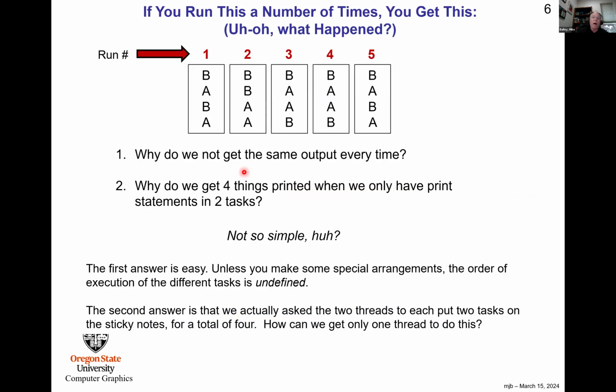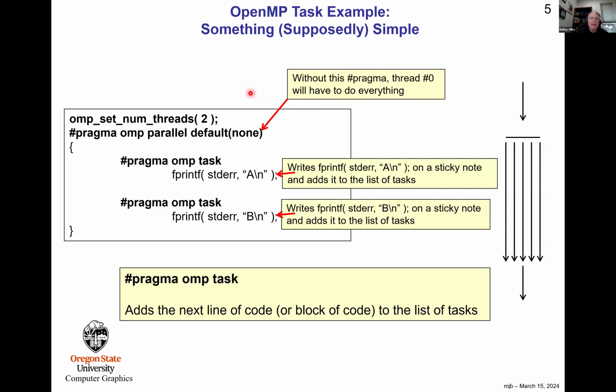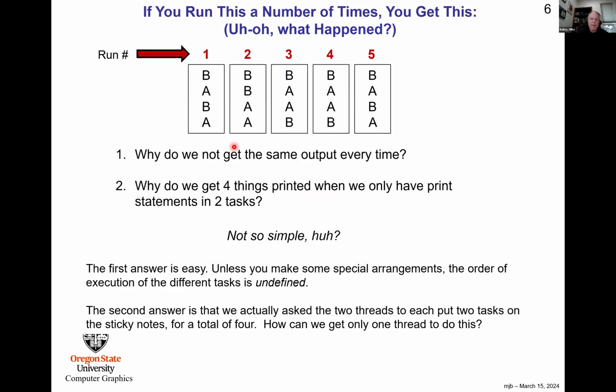And when I do, I get that. Well, wait. One, why did I not get the same output each time? Well, okay. Idiosyncrasies of the scheduler. We already know that. But why did I get 4 things printed out when I only printed out 2? Okay. So yeah, the first answer is easy.